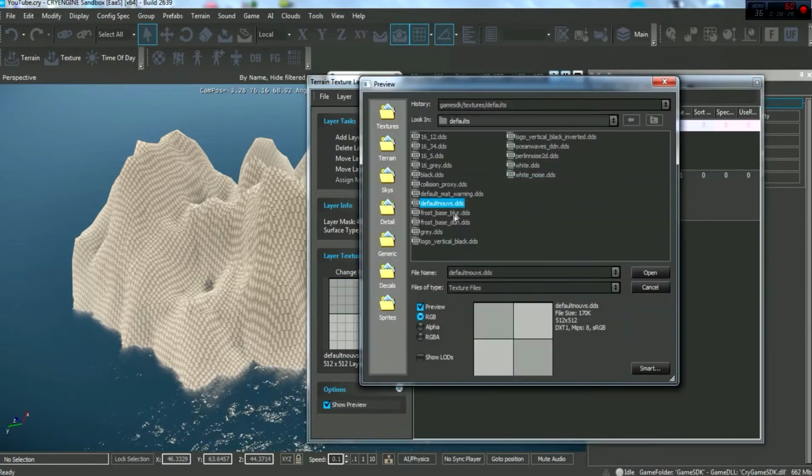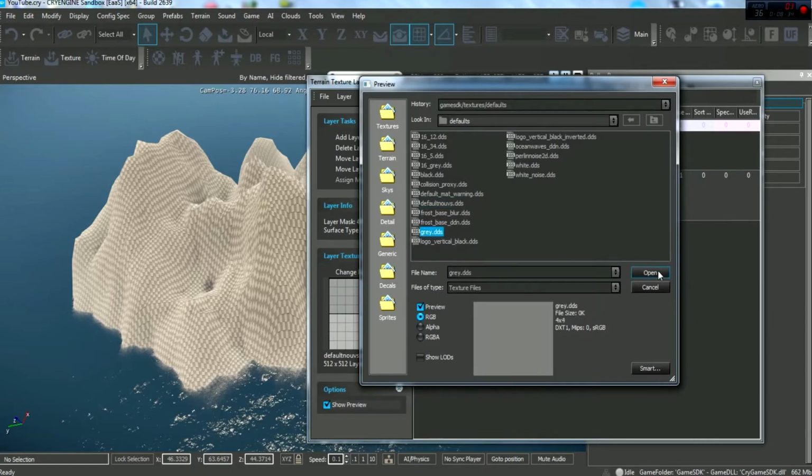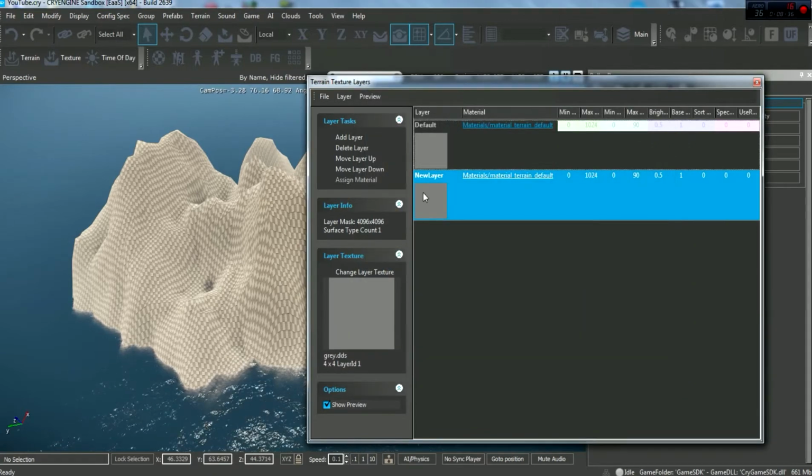Now, the default, you can keep it as the default news.dds. I've heard that if you click change layer texture, gray.dds is a good one to go with. So just click on that and make it gray. The other one's gray, so might as well keep it gray.